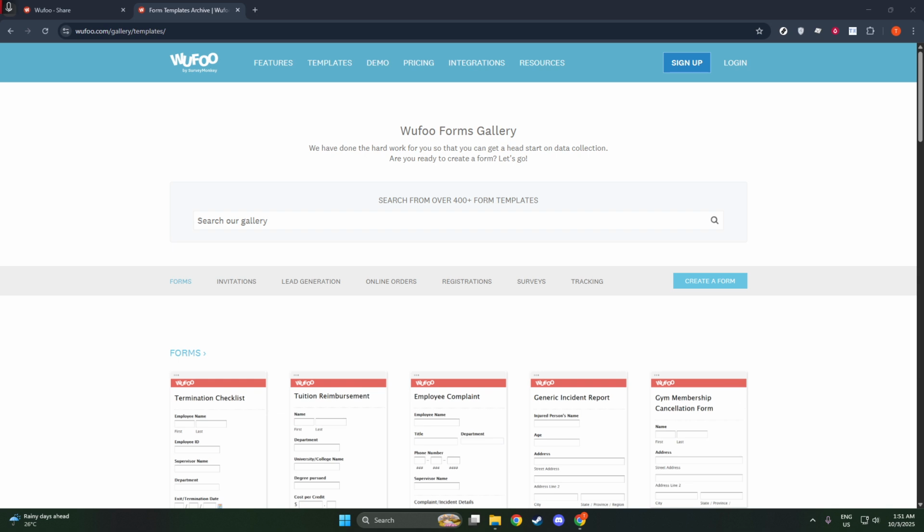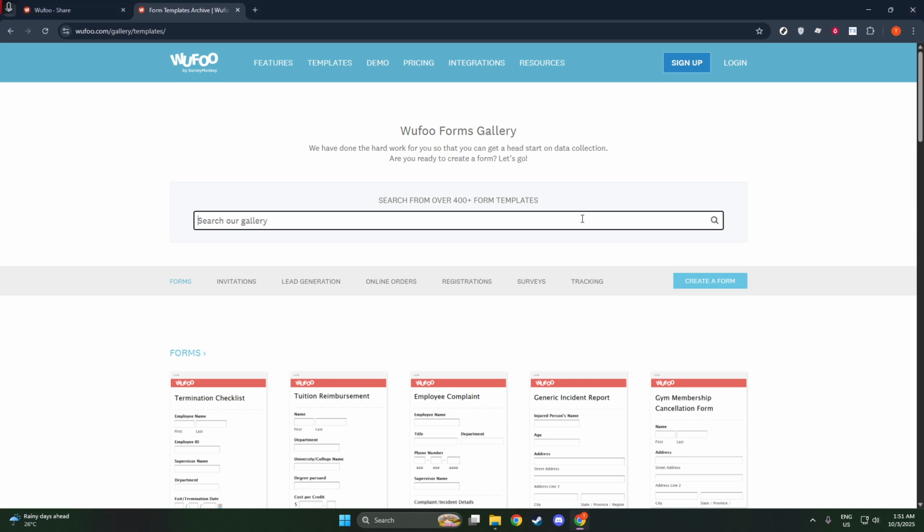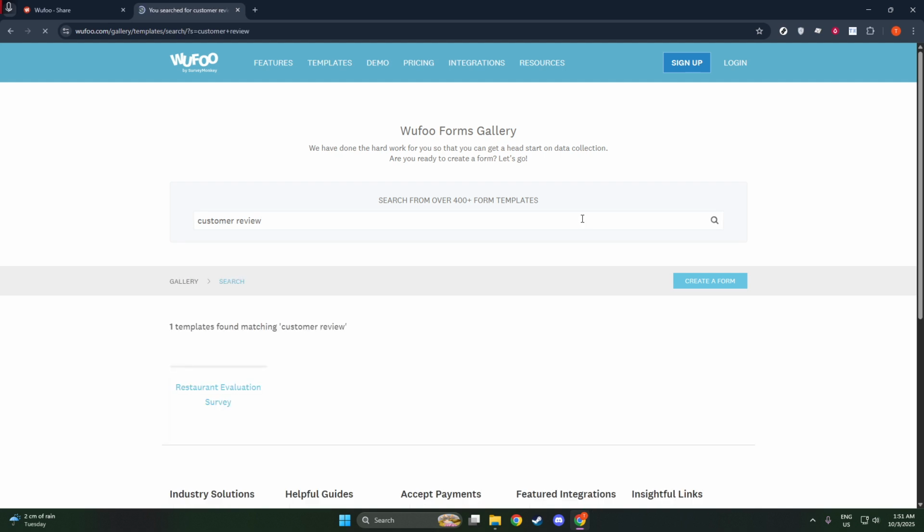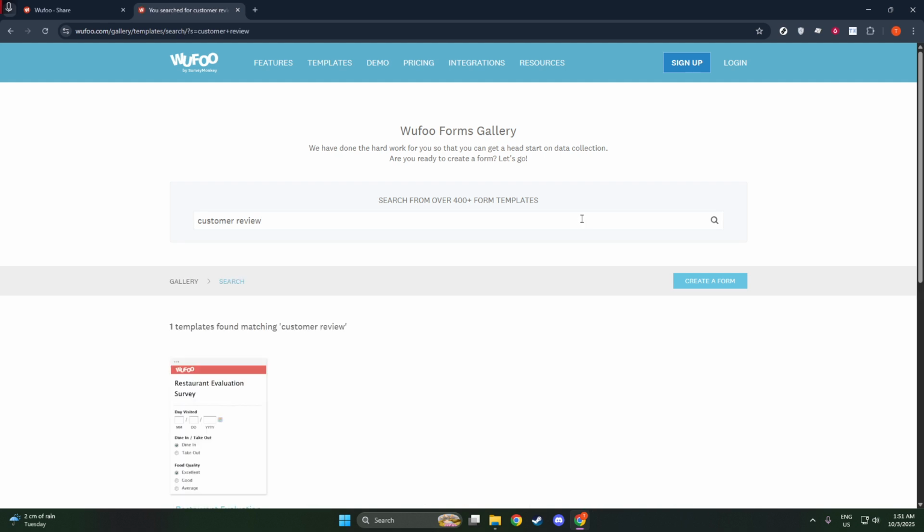It's user-friendly and offers a range of templates that can serve as a starting point for your custom review collection form. To get started, we'll take advantage of the variety of templates that Wufoo offers. The platform provides pre-made forms specifically designed for collecting customer reviews, making it relatively easy to find one that aligns with your needs. Once you have access to these templates, the real fun begins, as you can fully customize them to suit your specific requirements.